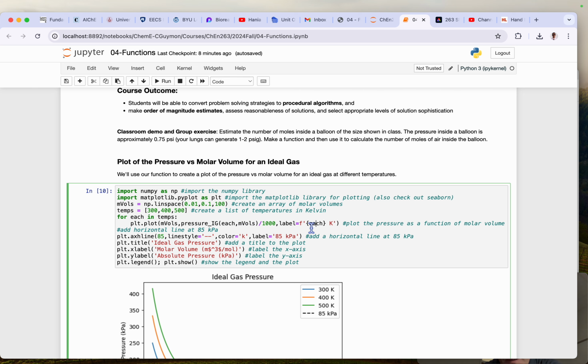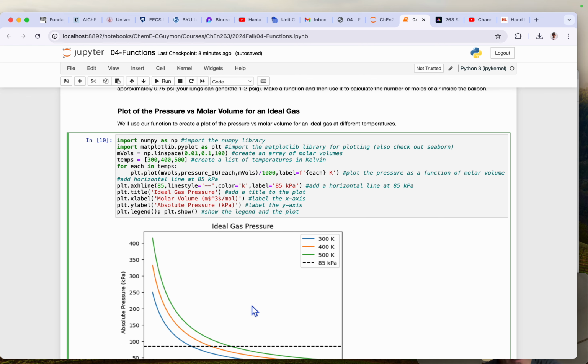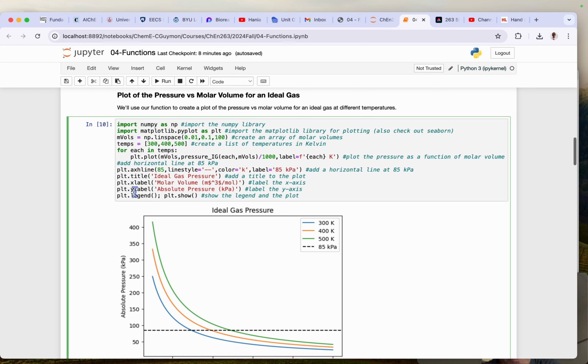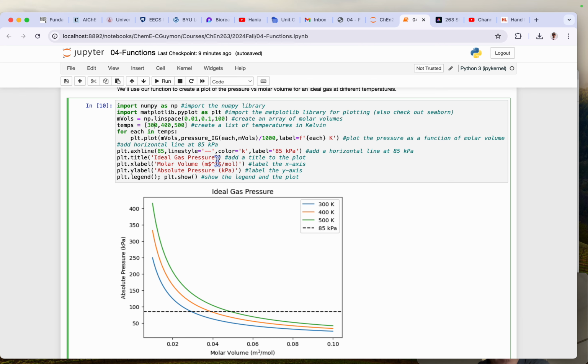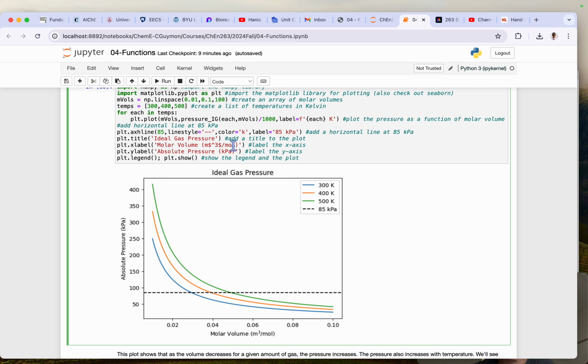I label it. I can do my f-print statement, which is kind of cool. It'll print out each temperature. In this case, the first one is 300, so it'll label it 300K, as you see right here. I can put a horizontal line for the atmospheric pressure at our elevation here in Provo. And then I label the axes, give a legend, and show the plot.